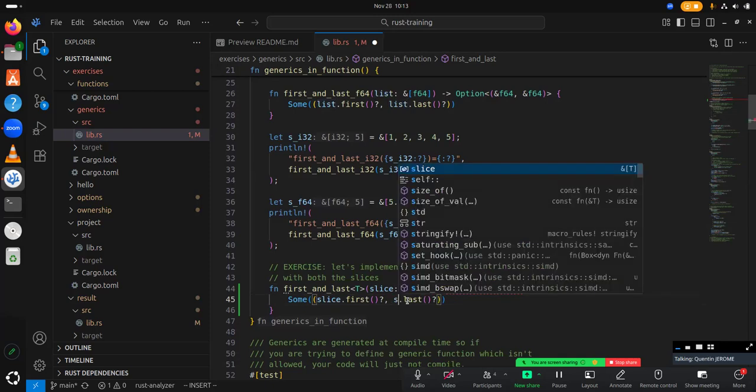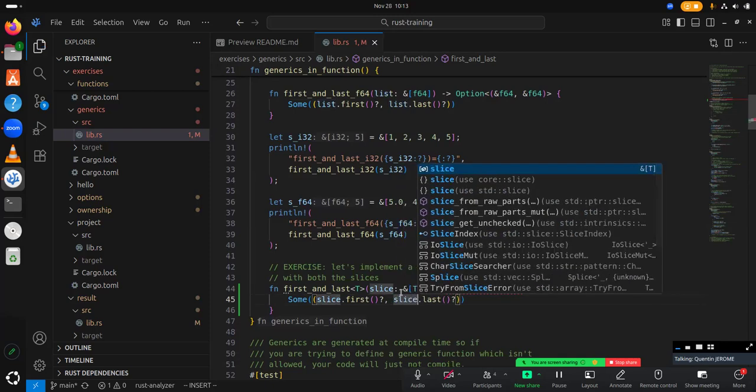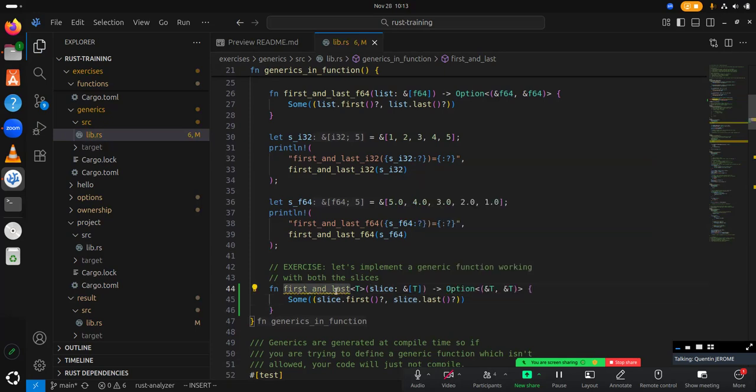Can we create an enum of T and don't call it with the bracket at first and last?